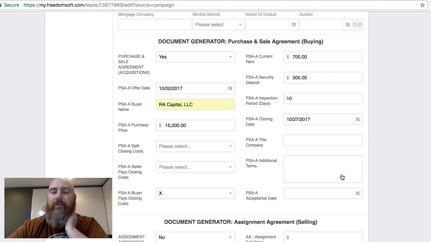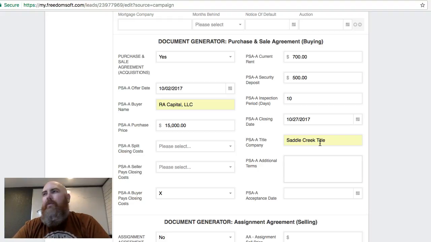Why? Makes no sense to me, but makes sense to everybody else. We choose the title company, put it right there. If there's anything additional, like for instance, we said that we're going to let them stay in the house for 5 days after we close, or that we know it's in foreclosure, or that they are being represented by a realtor, this is kind of where we would put that.